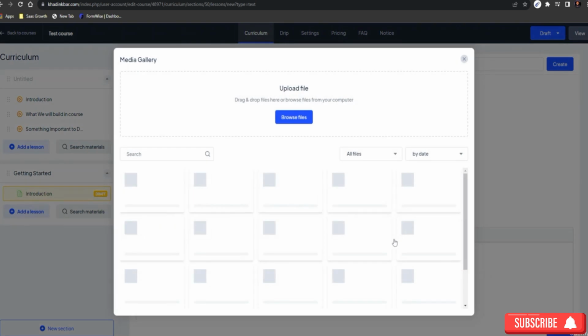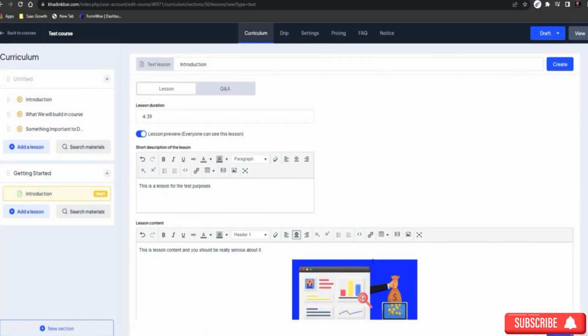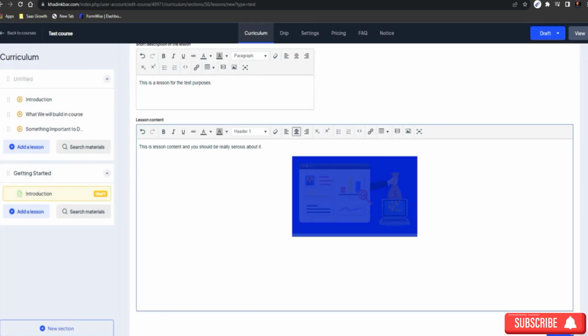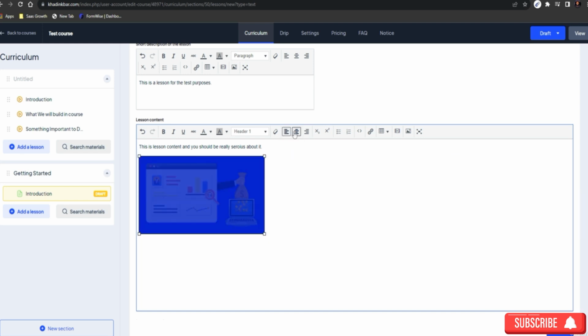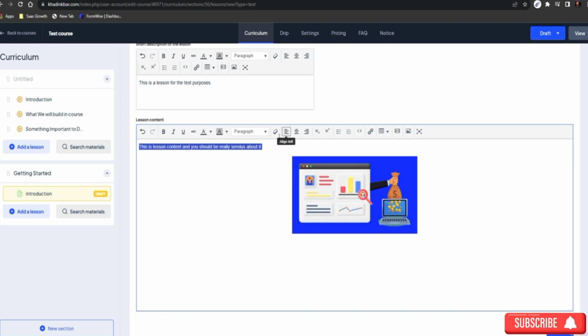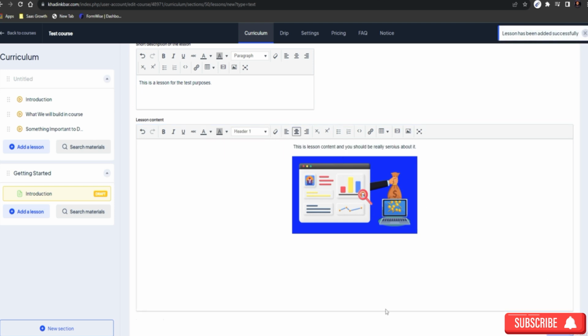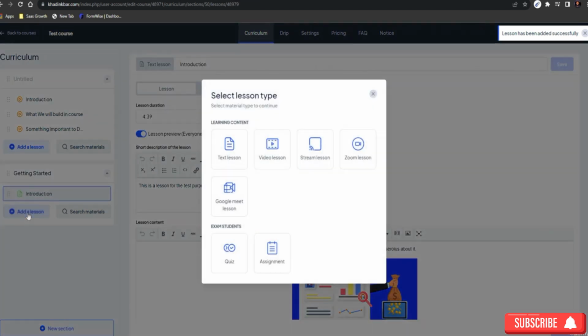You can add videos, you can add images. Let's say you want to add this image, then you want to align this image, let's say here, here or here. You can align this, then this one here, and after that you can just create it, and here you go, the new lesson is created.